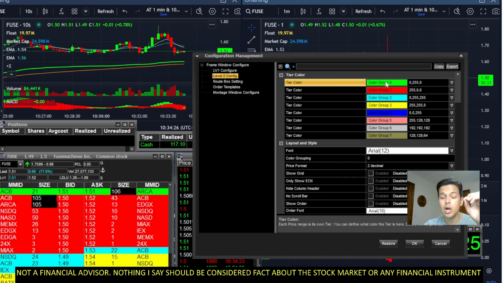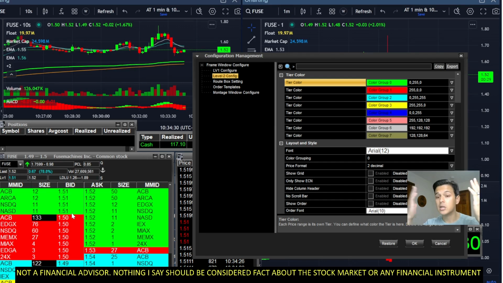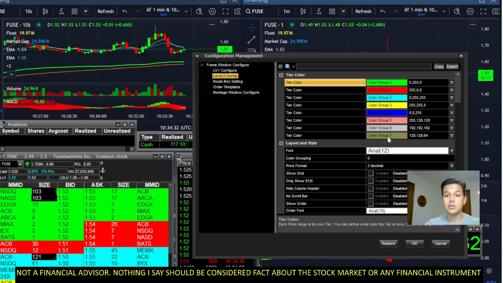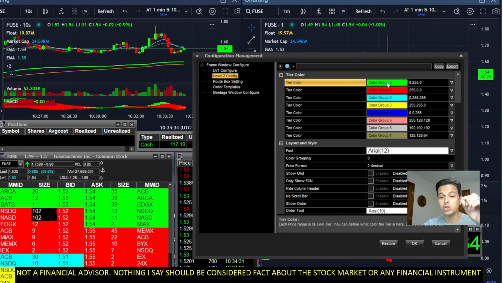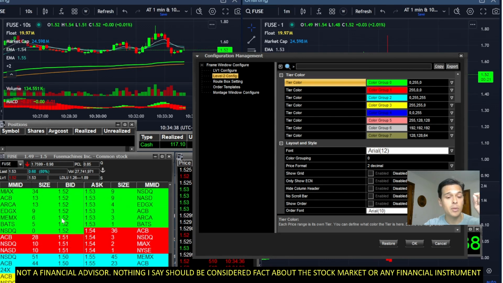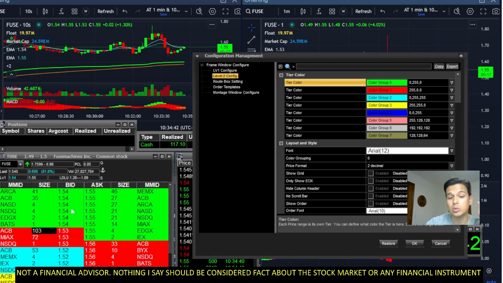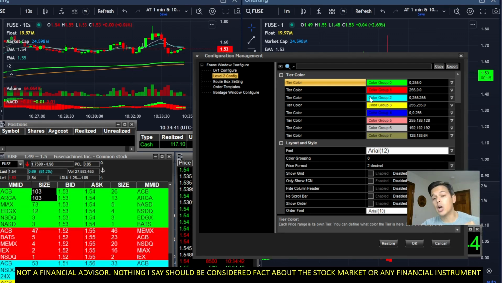Now, the top tier color is going to be the current price that buyers are willing to buy and the current price sellers are willing to sell for. As you can see, my top tier color is green, and you can see that replicated over here. I have green for the buyers, green for the sellers that they're willing to sell for, and the buyers are willing to buy for. And as it goes down, the colors change.